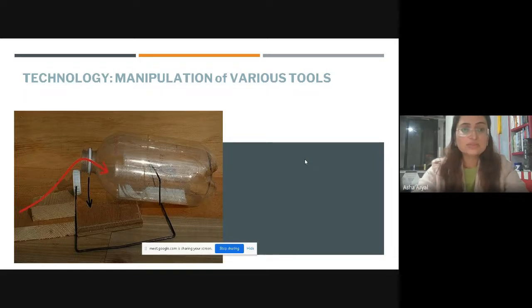In technology, we have manipulated this product using scissors, paper, and a paper cutter while drawing; those things we have tried to incorporate. So can we go next, ma'am?